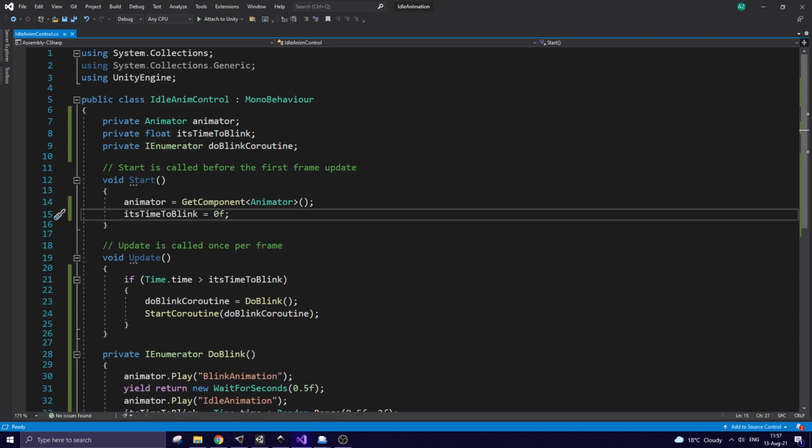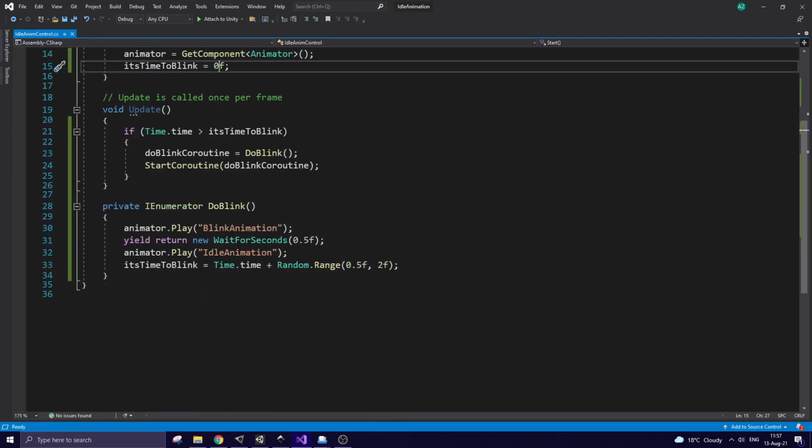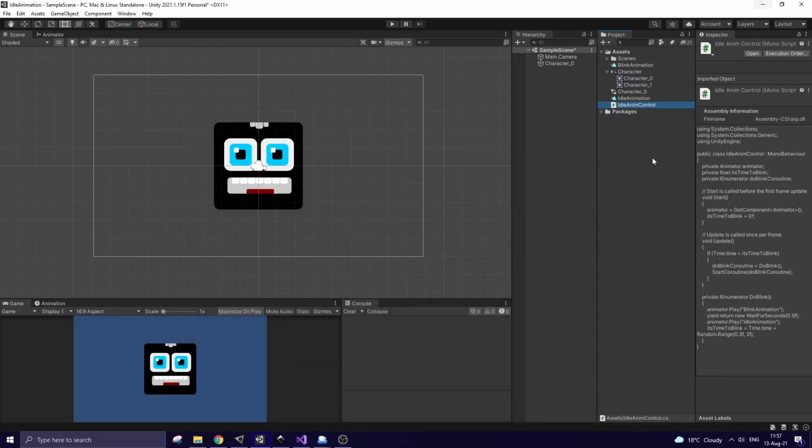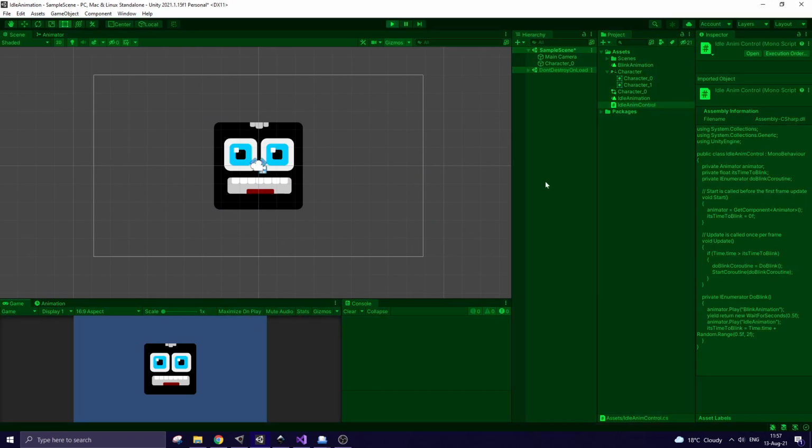Here it is. It's a pretty simple one. I use coroutine to switch animator states. It's time to blink variable represents the time interval between blinks. So in update, I check if that time interval has passed, and if it has, then blink coroutine is started. Inside this coroutine, I switch to blink animation, and in 0.5 seconds, I switch back to the idle animation. And after that, it's time to blink variable gets a new random interval between 0.5 and 2 seconds. Script goes to character. Now I can hit play and see how it blinks.